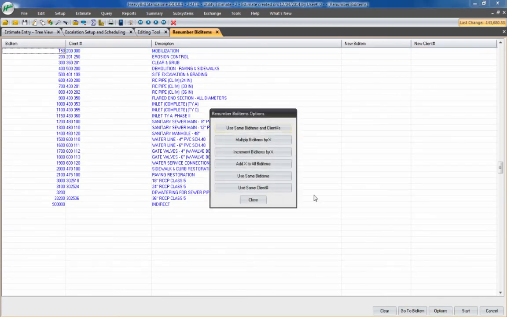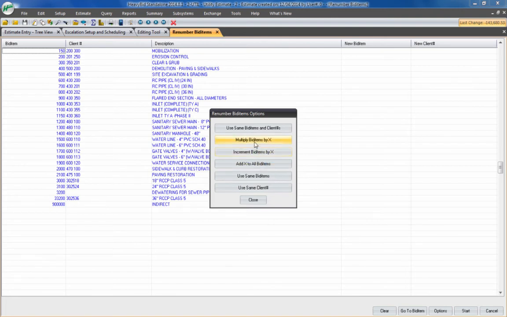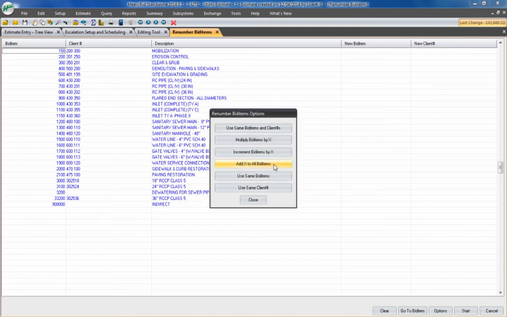So you see here there's a lot of options. I can increment bid items by a certain amount. So if you wanted to increment it instead of multiply, I can add X. So if I wanted to add maybe another 5 to this, I could do that right here. I can also just use same bid items, but this one really doesn't make sense anymore with this update.